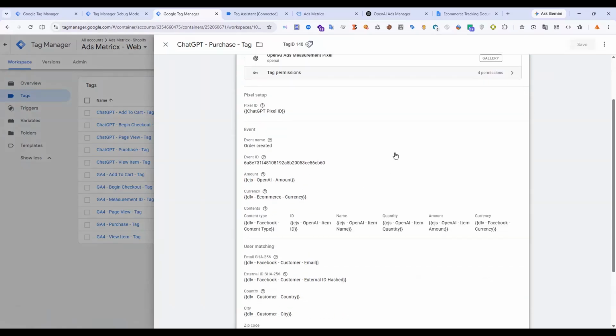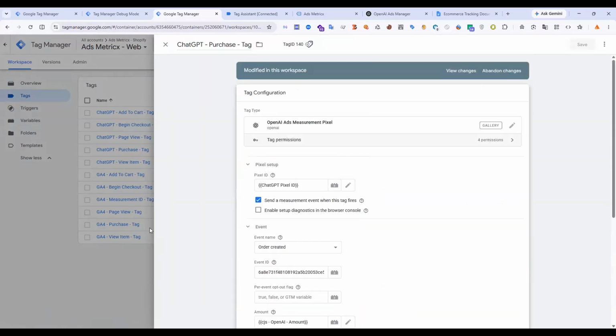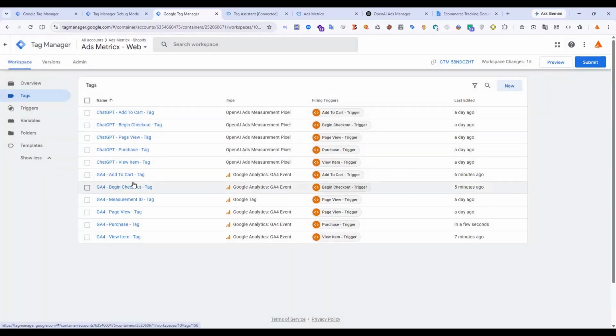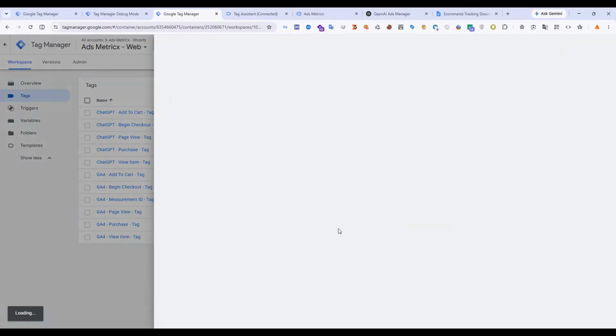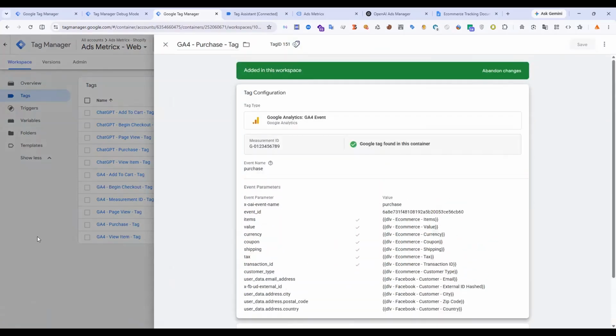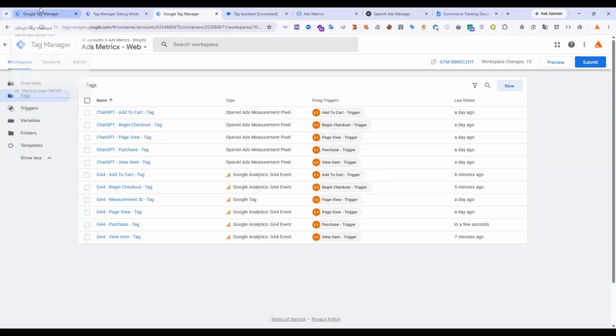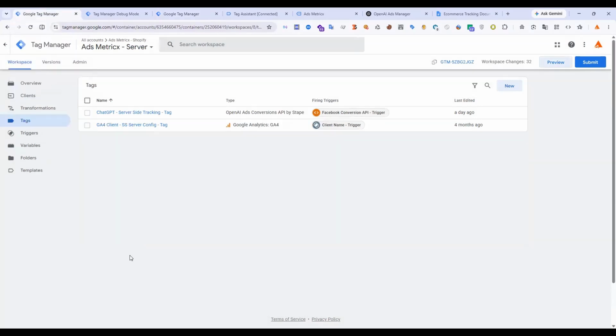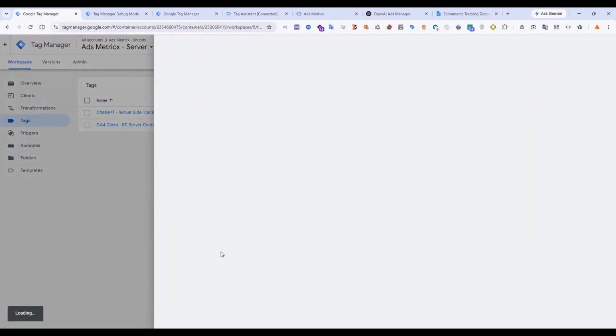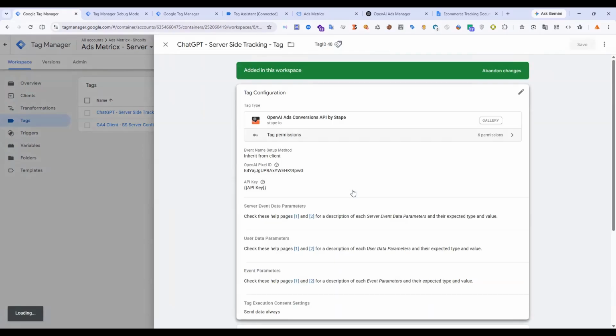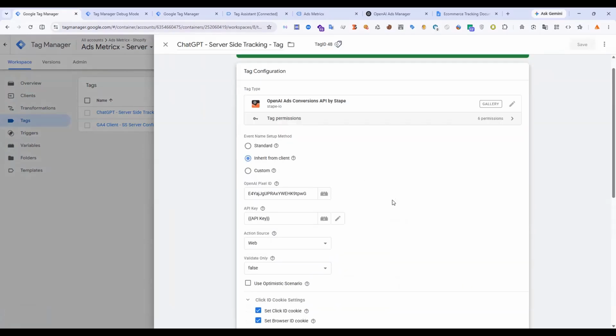Here you can see, and this is for server, and this is a GA4 setup for server side. Okay. So now let's go on server side. This is my server side. Okay. Here you can see this is the server side setup, server side tag. And here you can see my setup is okay.